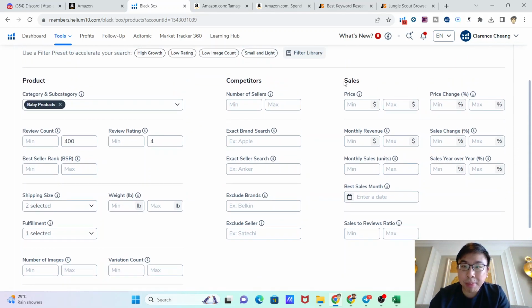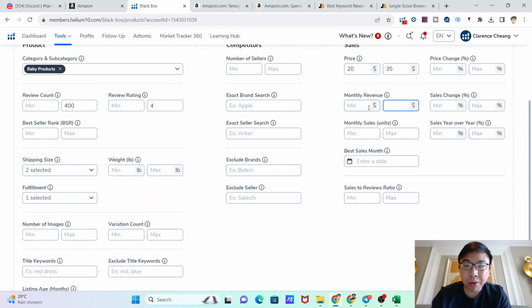And usually the next part is the sales, right? I do not want the demand to be too great because the capital requirement will be too high. So I will usually try to go for a lower sales price, so maybe roughly a minimum of $20 to $35, right? This is the retail price. Then the monthly revenue, I do not want anything less than, let's say, $8,000, and I do not want too high of a revenue, up to $25,000.